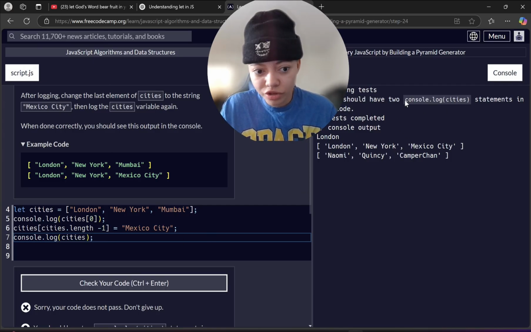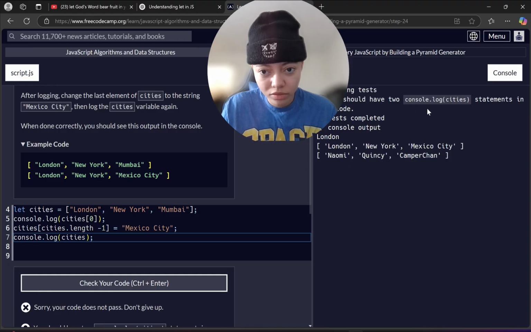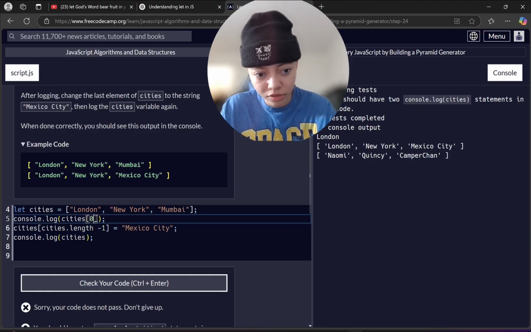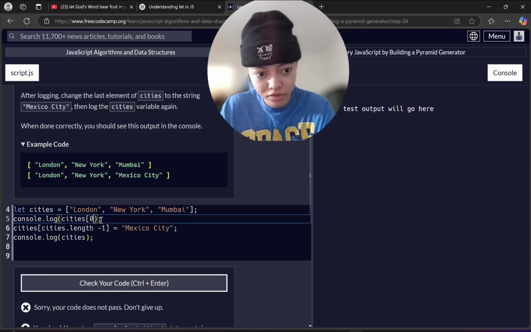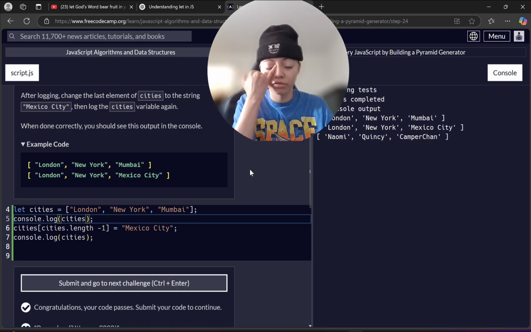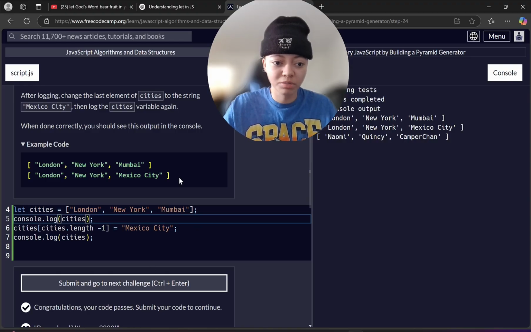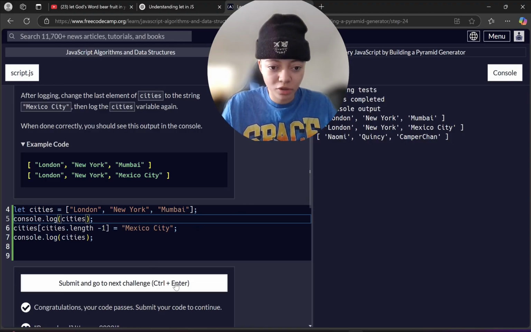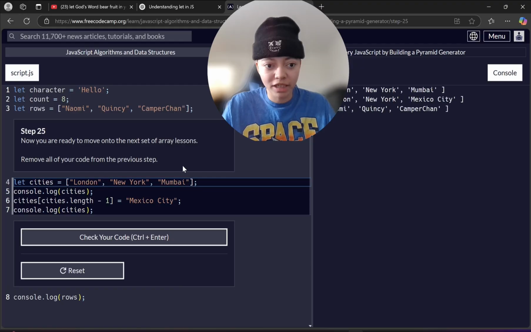Statement in your code. You should have 2. So do I get rid of this? Oh, okay, okay. So that 0 was what was throwing me off. And then also I put this at the wrong spot. Okay. That was pretty difficult, but we made it through.